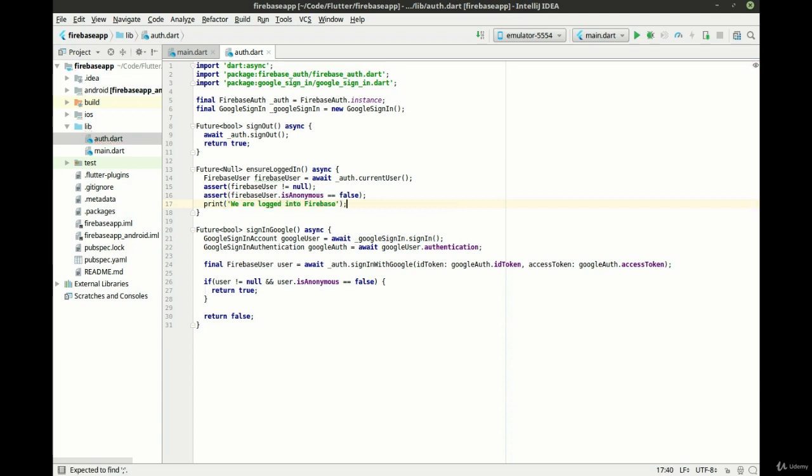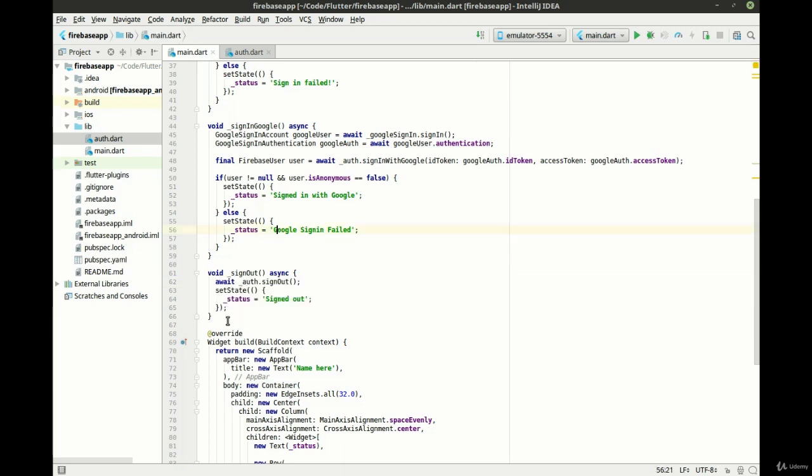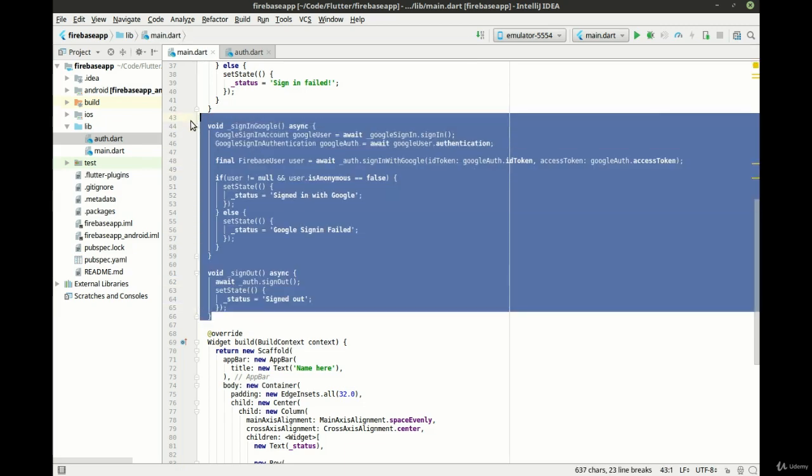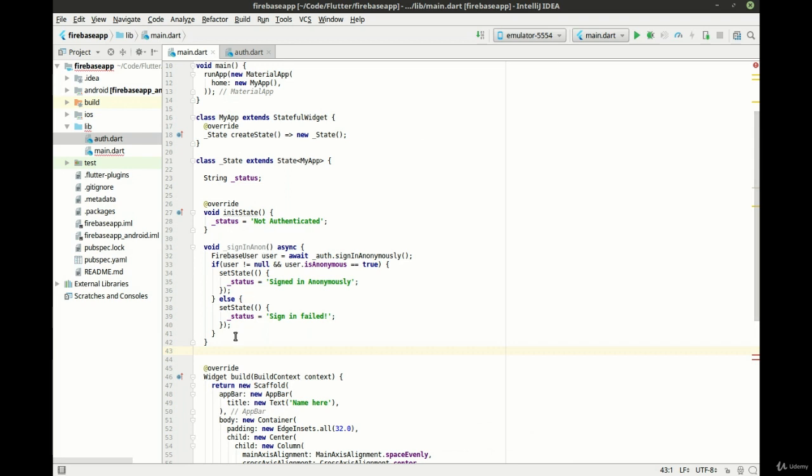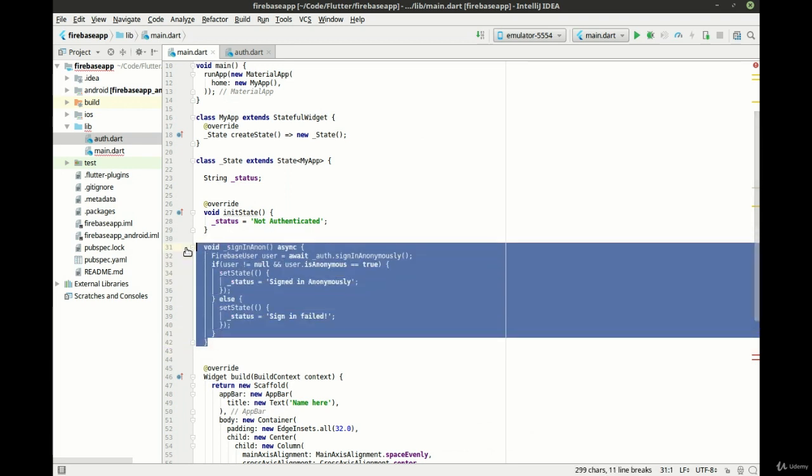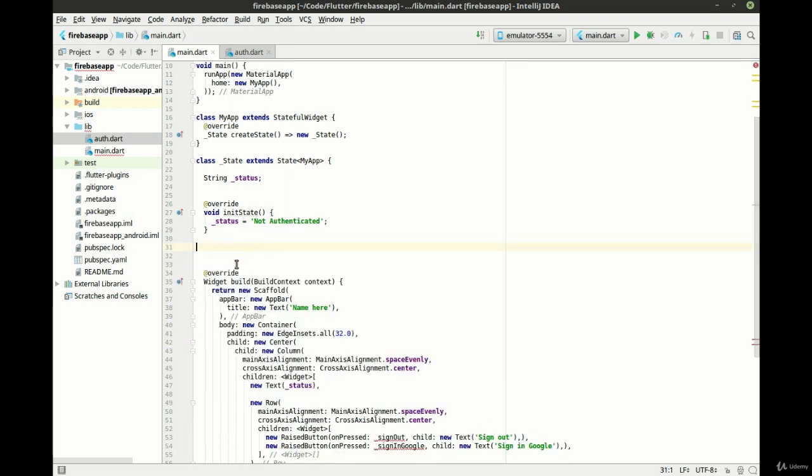Just going to do a print statement. That way we know that was called and we didn't hit any of these asserts, even though we should see a nice fat error message if we did. All right, we've got our auth package, or I should say our auth file, and it's good to go. What I'm going to do next is just simply wipe these functions out because we don't need them. We could put sign anonymous in there, but I really don't need it.